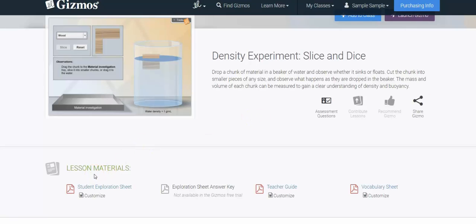So for lesson materials, there are 4 different resources that are given. So once we open the gizmo, you will see that it's rather open-ended in terms of how students can manipulate it. And so that's great. And students will eventually get to the point where they feel comfortable kind of working with variables in that way. But at the beginning, there's a student exploration sheet that kind of scaffolds them in their thinking.